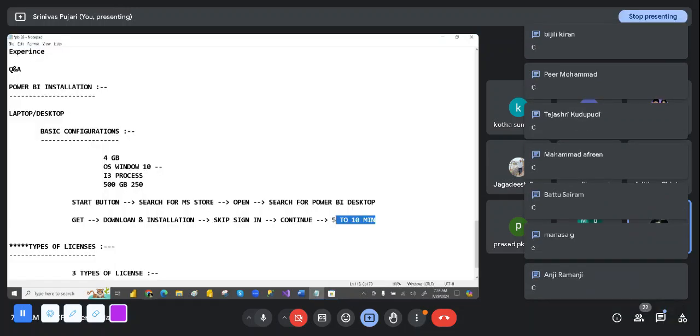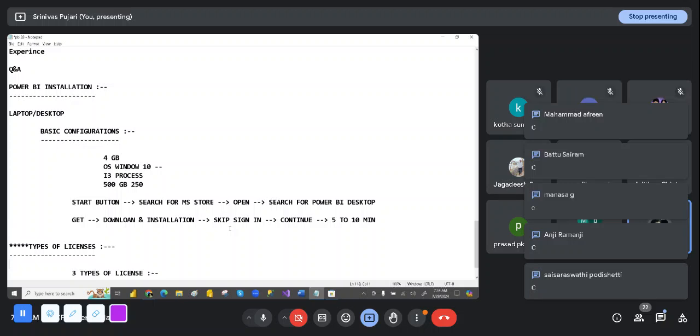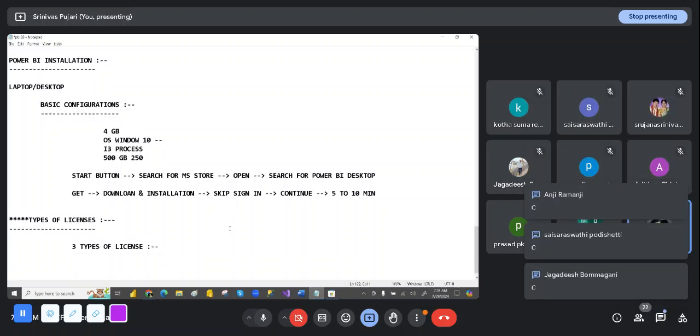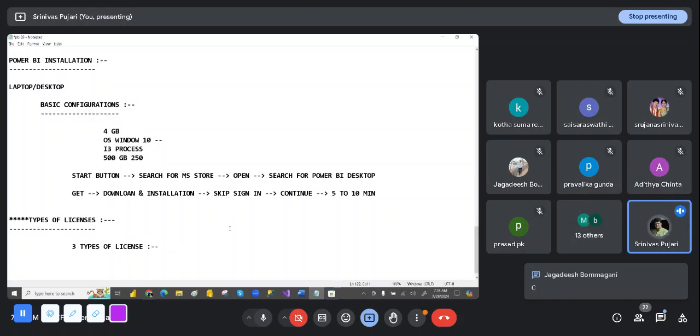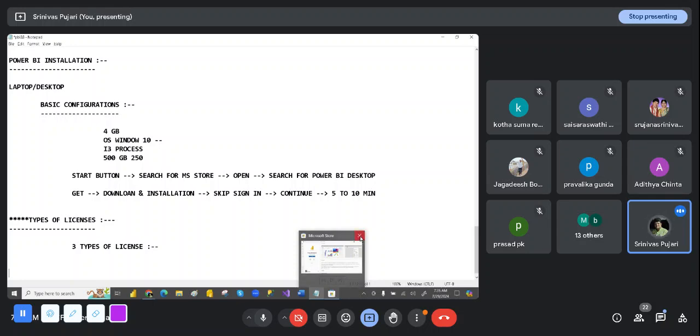Okay, so next we have the types of licenses. Srinivas, its license is totally to the company and management, right? So why do we need to learn about the licenses? Some of the people may have this question, but as a developer, you should know about the licenses, what license, what benefits you have and all. So that is the reason we need to learn about the licenses. It's a very, very important interview question also.